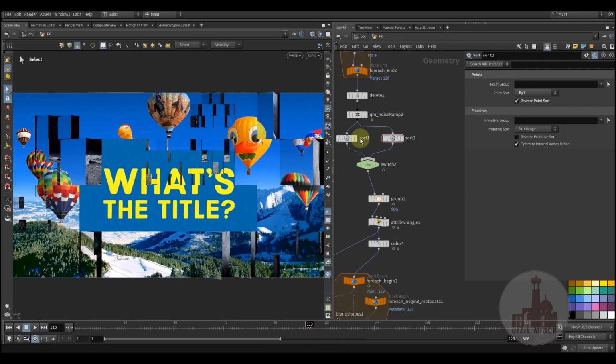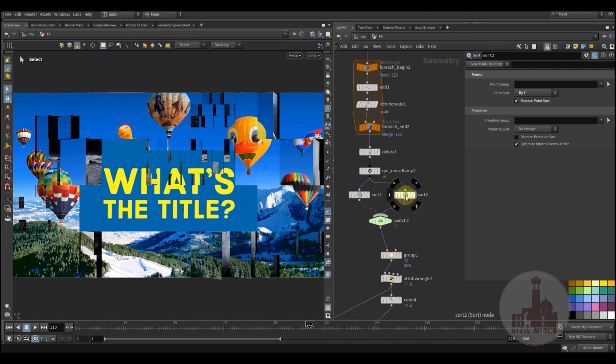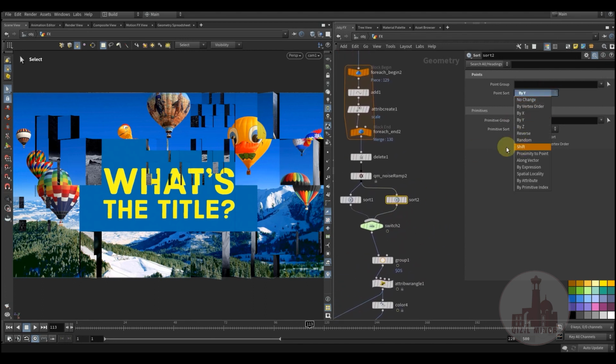So as you see, one setup, different types of transitions, nice variations that you can use. All right, so I'll keep it as it was.